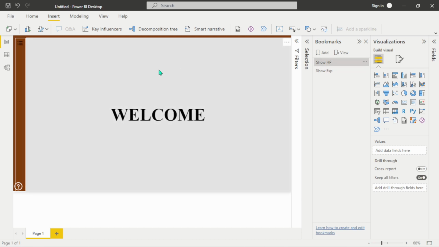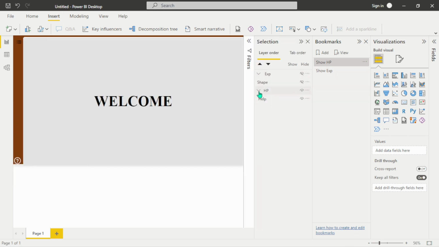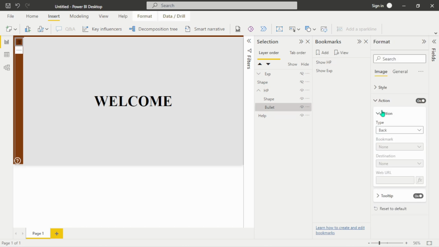I'm going to come here and open the selection where the button is. I'm going to go to the shape. Okay, I named it the bullet. So that's the shape there. Let's just click on it and you see the action here. Go to the action, check that, and make sure you select bookmark, then select what you want it to show. I want it to show expand, and that is all.